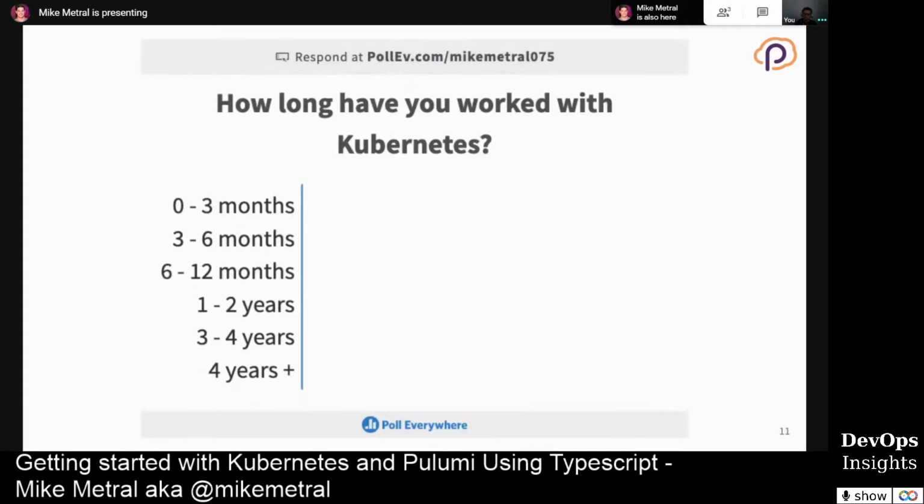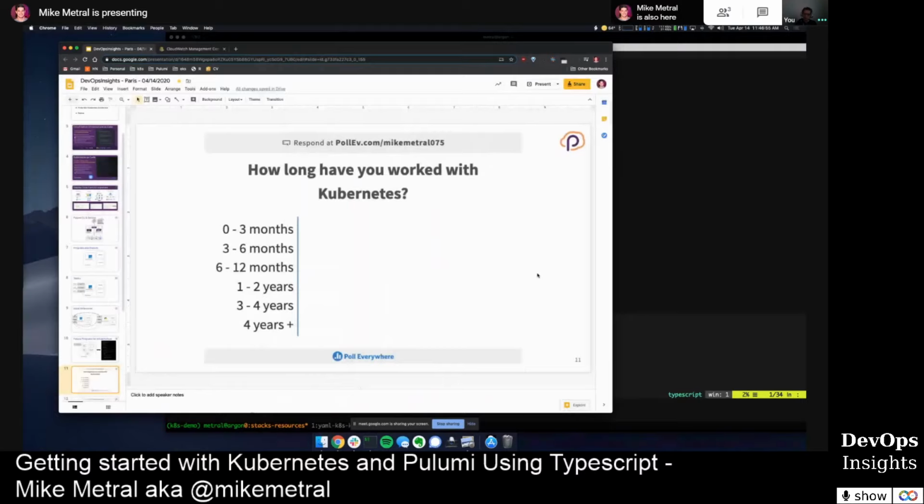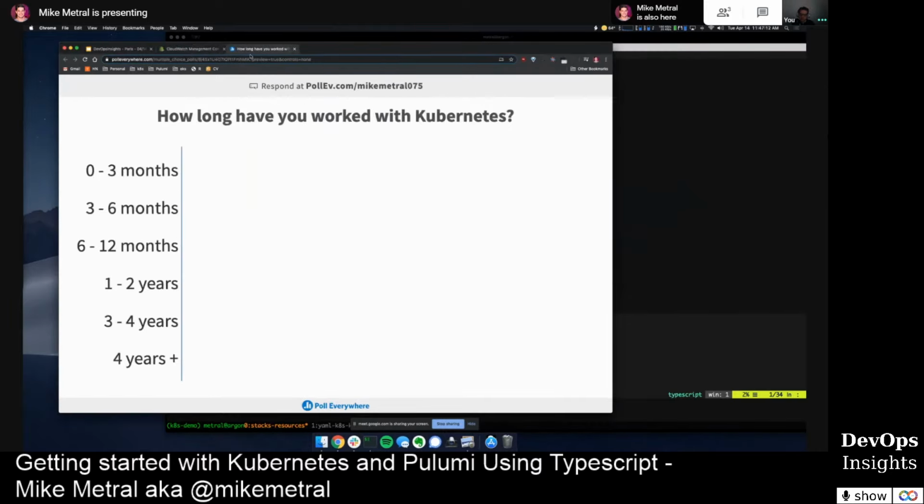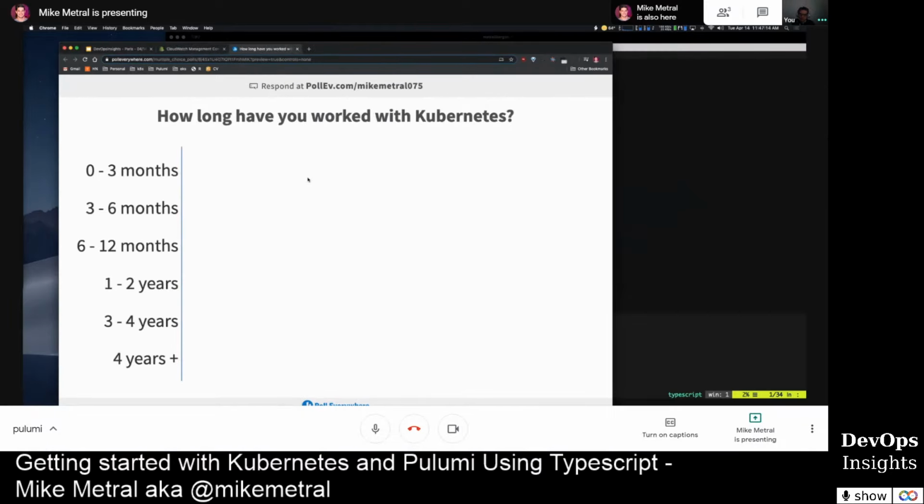So I wanted to just do a quick poll. I'm about to get into some of the Kubernetes aspects. So for those of you who would like to participate, I opened up a poll. You can visit pollev.com/MikeMetral75. This will help me get a gauge for how folks have been working with Kubernetes, and help me gauge the level of expertise that I can assume. So I'll take a minute or so for folks who want to participate to vote.